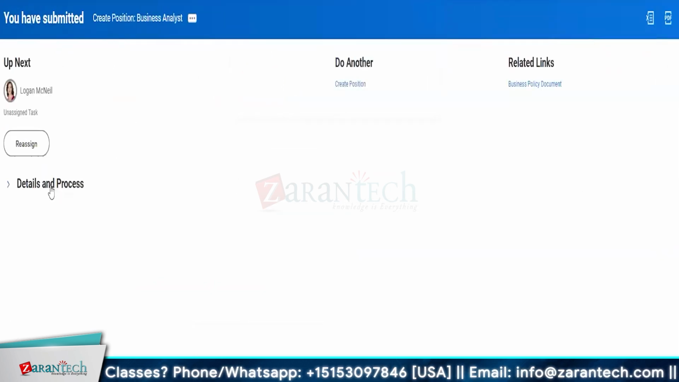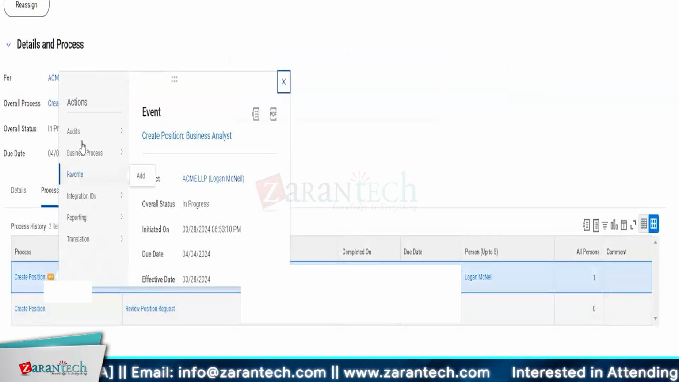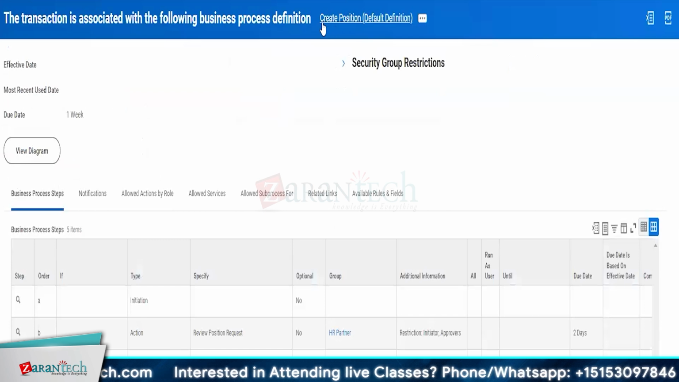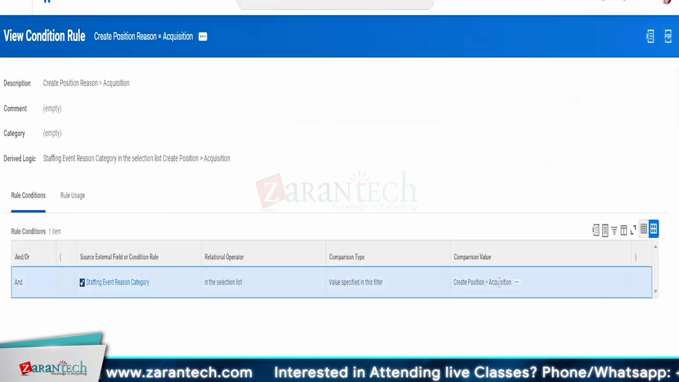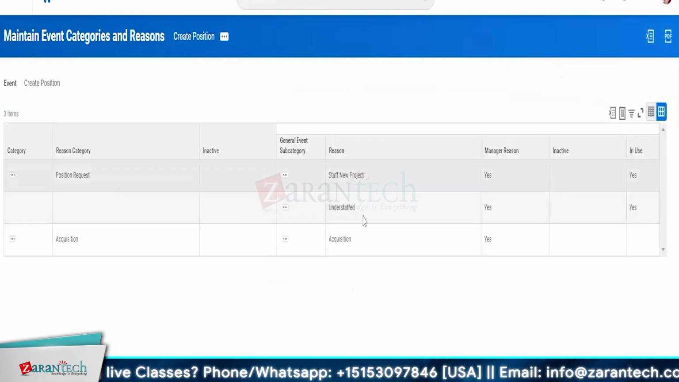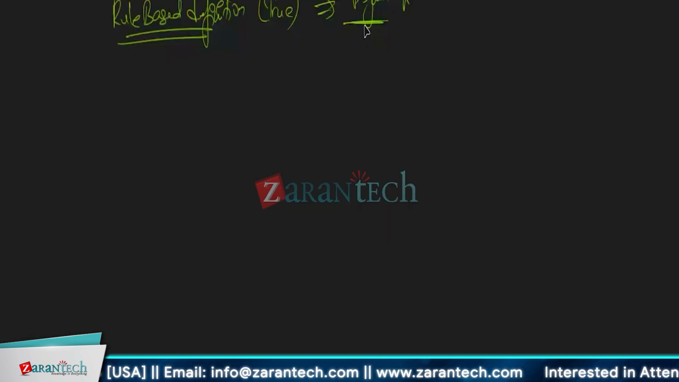So this time when I submit this, if I go to the business process here, if I go to the view definition, you will see that the create position default definition was triggered. The reason the default definition was triggered is because we did not use the create position acquisition. We basically used another event category, which was staff new project. So the rule-based definition did not trigger. What did trigger? It triggered the default definition here.